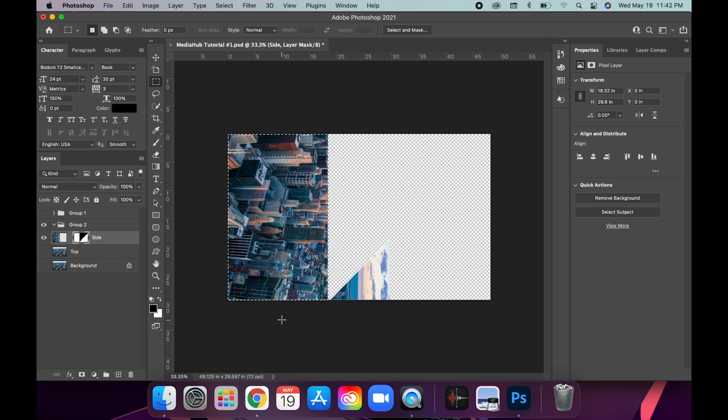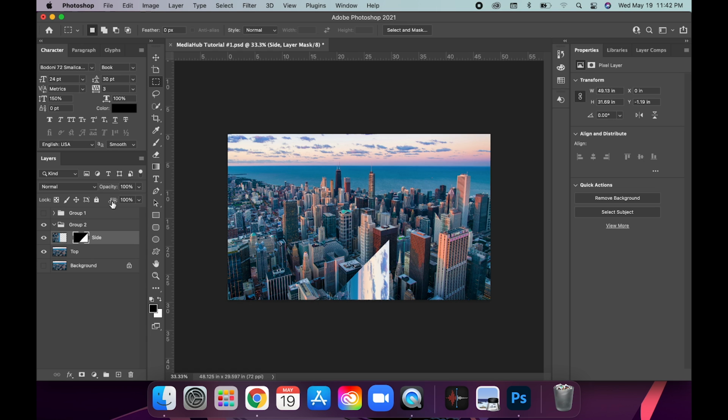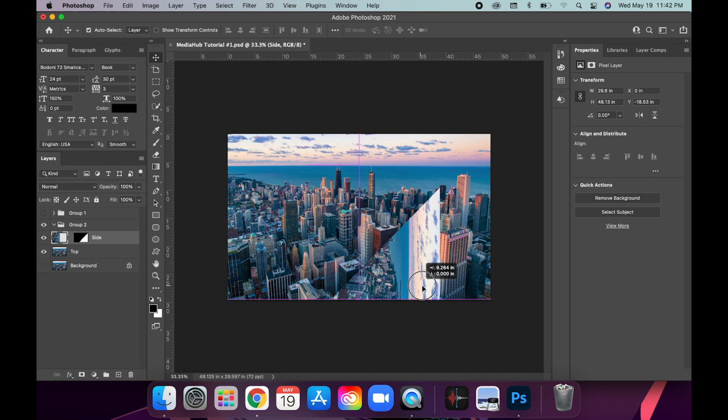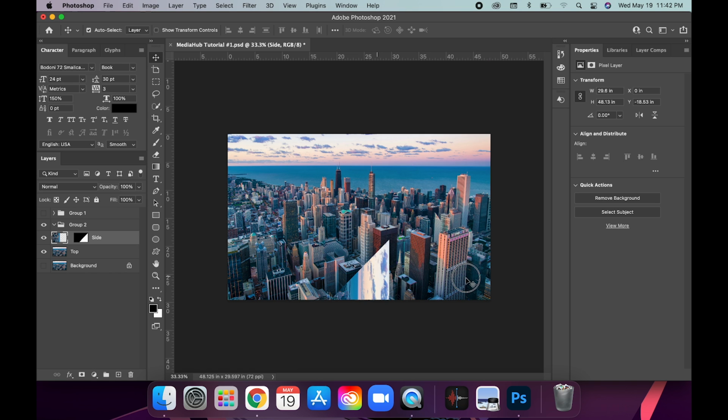But I'm gonna hit X to put the foreground color back to black, and I'm gonna do Option Delete again, or Alt Backspace, and it'll hide what I had in the selection. So I'm gonna deselect and then reveal my top layer, and then at this point I just have to mess around with the image in order to align it perfectly. So what I'm gonna do is get the focus over to the image and just drag it over until it aligns. And like I said, it's gonna take some time.